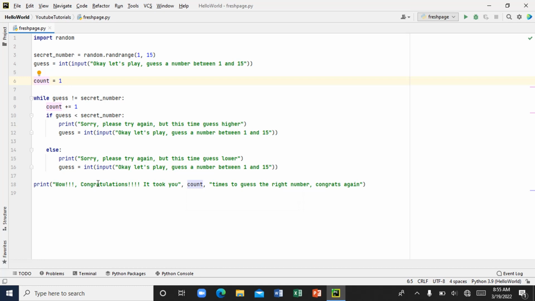So it will go, wow, congratulations, it took you. Let's say the program counted the user entering values 6 times, so it will say, wow, congratulations, it took you 6 times to guess the number. Congrats again. Let's say the user guesses only once and he had it right, it will print, wow, congratulations, it took you 1 time to guess the right number. So that's what all this is about. So let's quickly try our program and see.